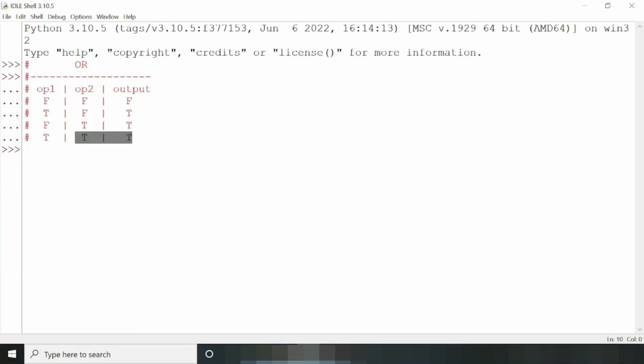So this is the table for OR operator. Here note that only if all the values are false will we get false, otherwise we will get true. Or you can say if one of the values or expressions evaluates to true, then it will return true no matter what the value of the other operands is. So let me verify it.